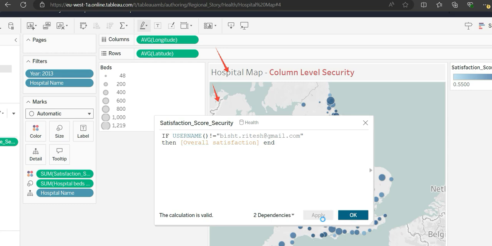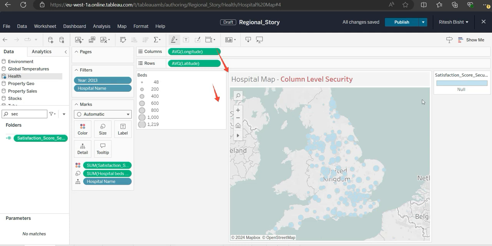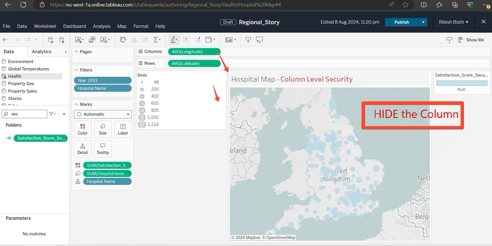I say apply. And here you go. Everything is null over there. If I hover over it, I don't see anything for the overall satisfaction because according to the formula, I am the culprit, I should not be able to see that one. And that's what it is. So simple, right? And you were thinking that it is tough. The last advice is to hide the original column so that people make use of this calculation instead, and restrict other folks from even touching that particular column. They should not even be able to see it.